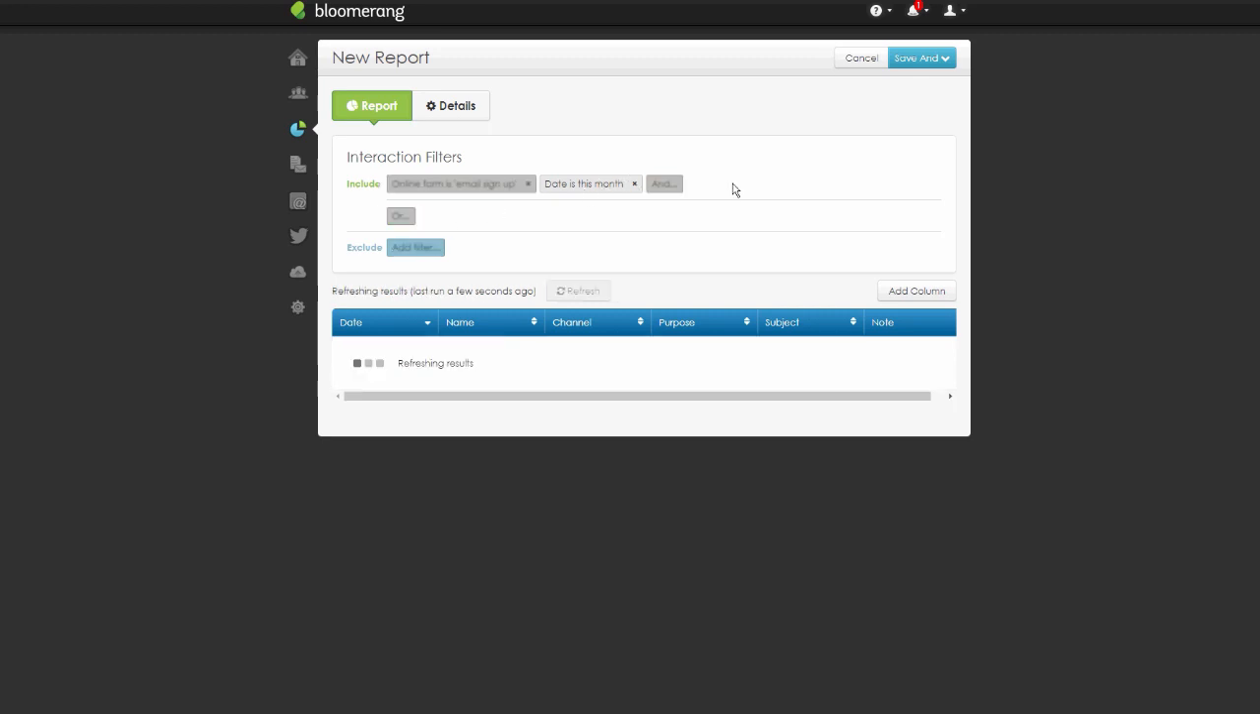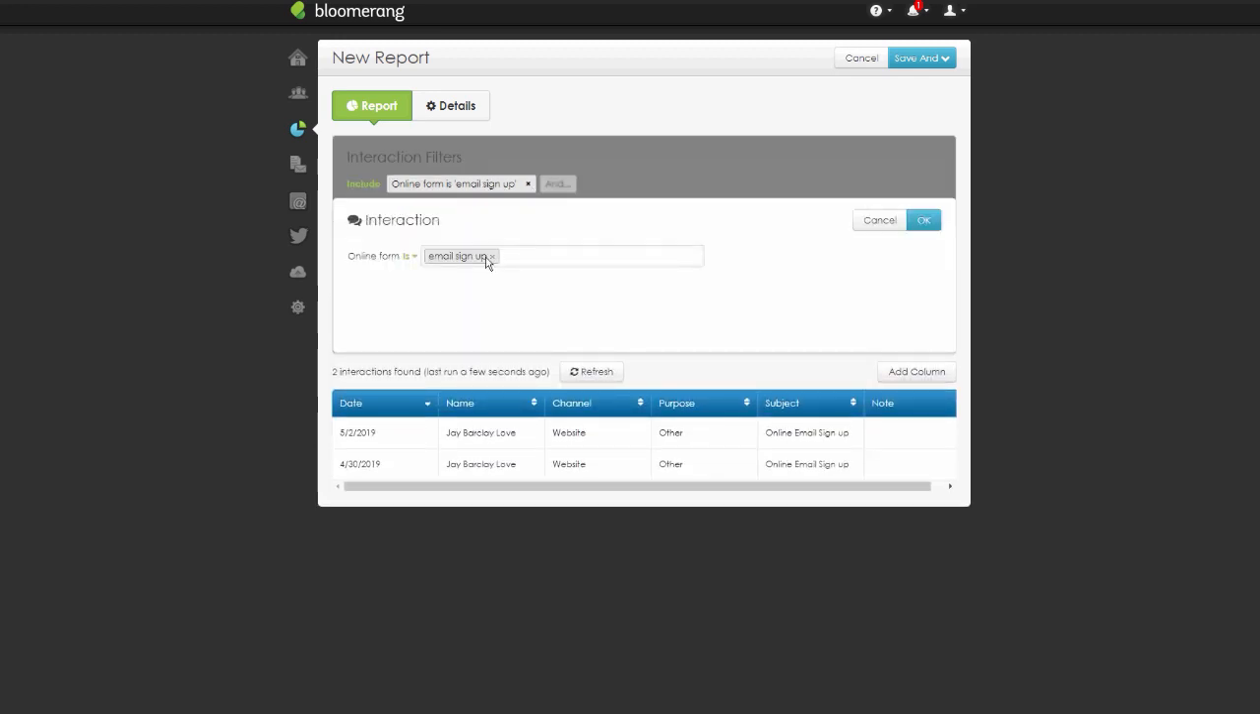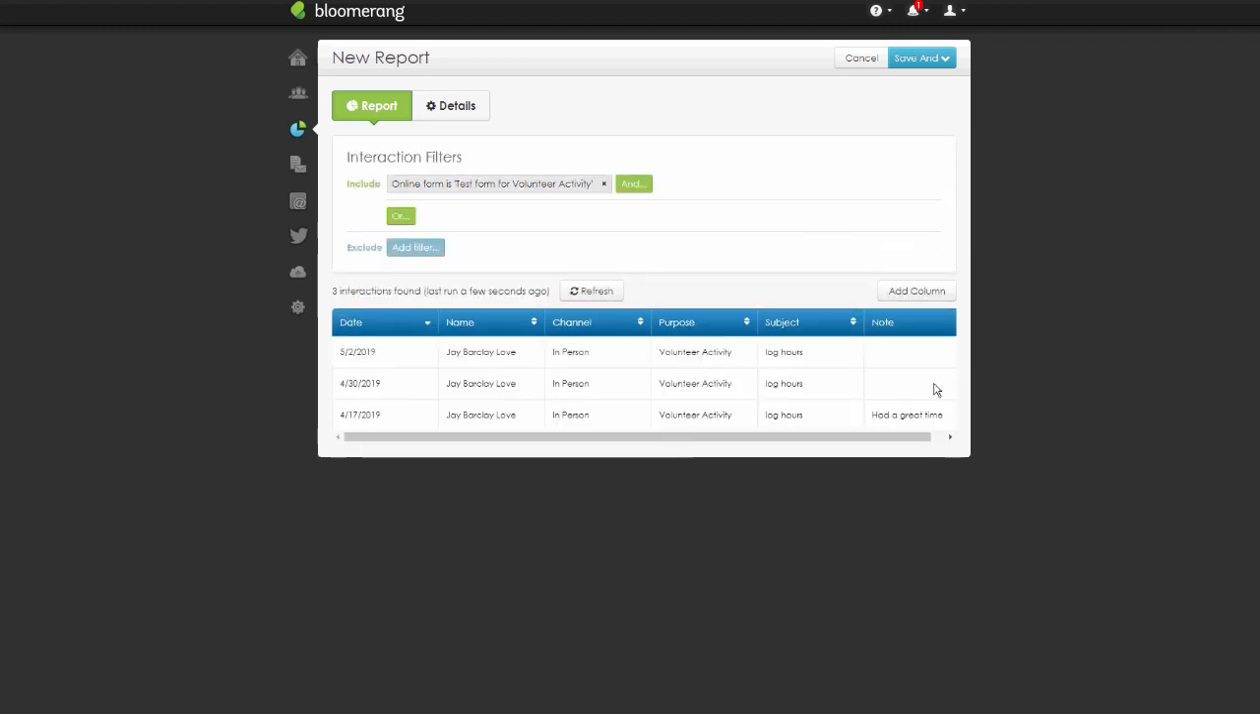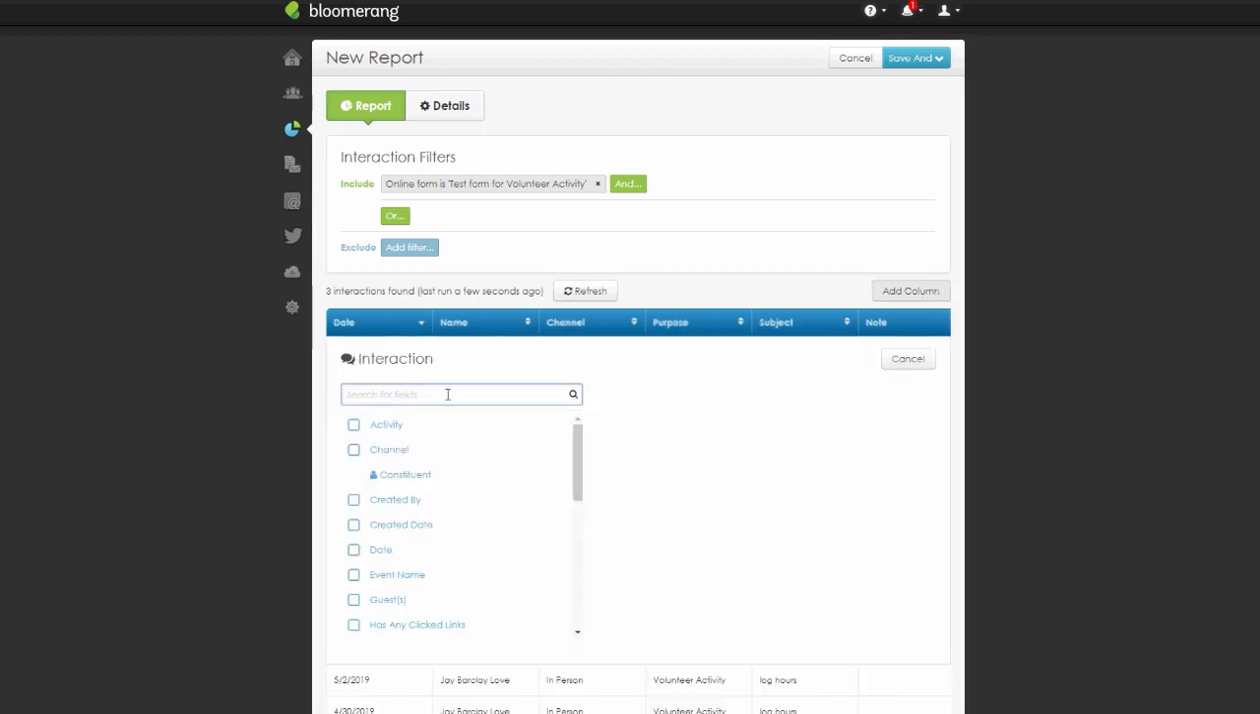So let's take a look at, rather than our email sign-up forms, let's do our volunteer activity. Let's say we want to report on volunteer activity. So you can see we've got 3 activities logged. We have some custom fields on that form, though, that have additional information. So let's go ahead and add those to the report.